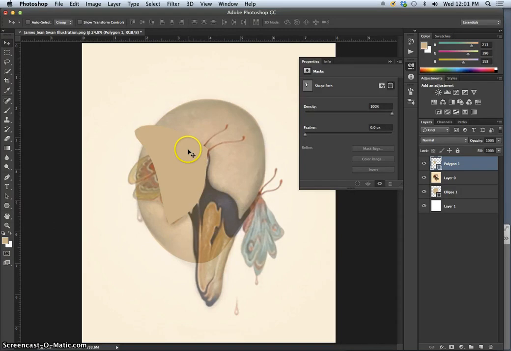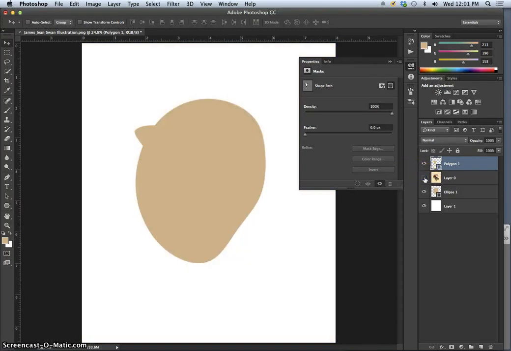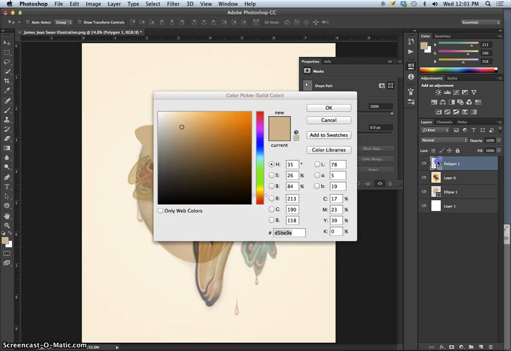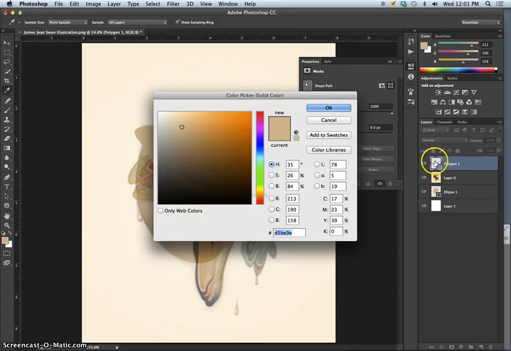Now the problem is that shape's the same color as my shape underneath it. So when they're overlaid on top of each other, they just look like one shape. But in my image, the colors are very different. So now how do you change the shape color? If you double click on the layer where you have the shape, it will bring up your color picker.